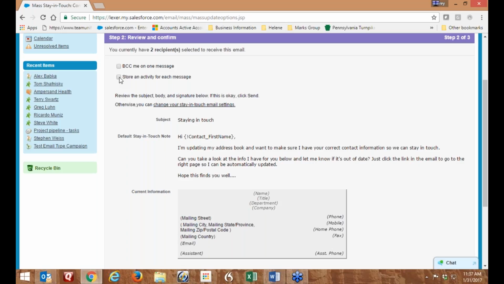It doesn't store the body of the email, but much like an email blast, it actually stores the piece, the subject line and the date. Like you put in the subject saying, I sent out a stay in touch update. I mean, that's what it would be.